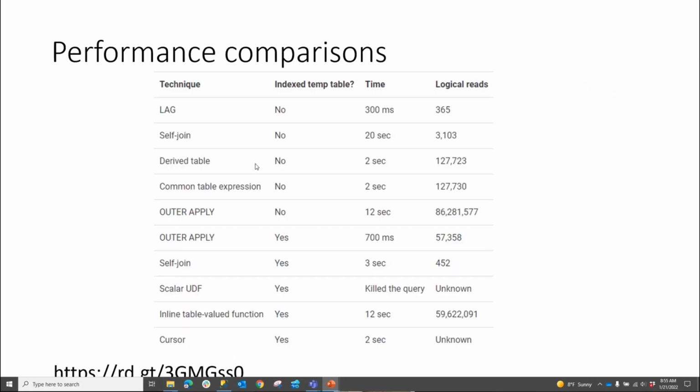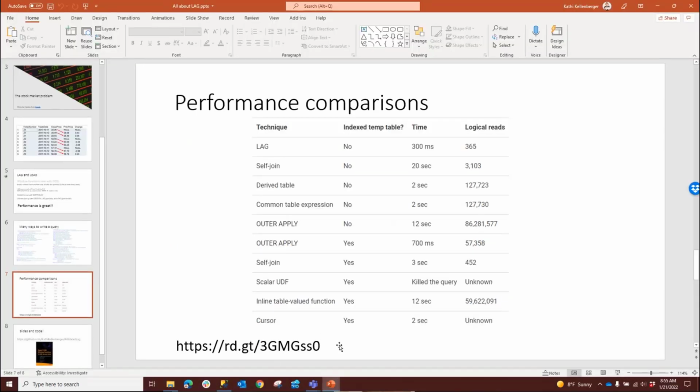So here are the different options that I looked at. Lag always came out the winner. Here's the outer apply. With just the same table, it came in at 12 seconds. But then I decided to use a temp table, so that did speed up outer apply to almost as fast as the lag. And if you can see it at the bottom, that's the link to this article if you're interested.